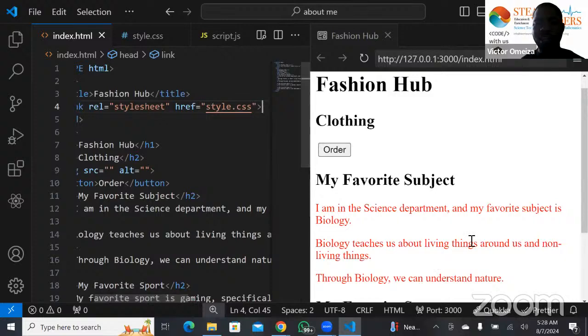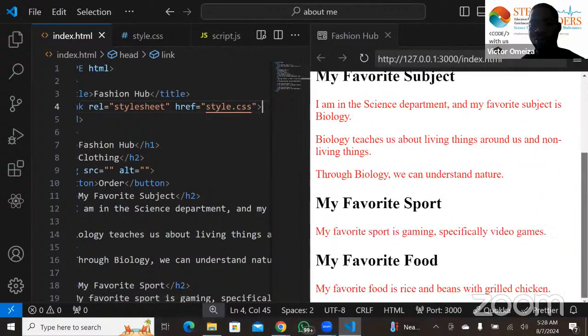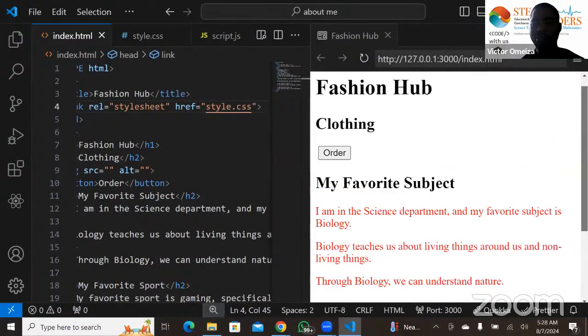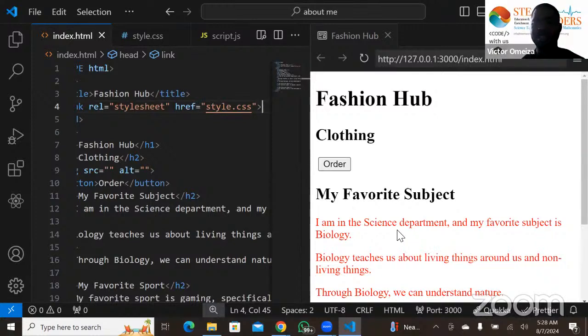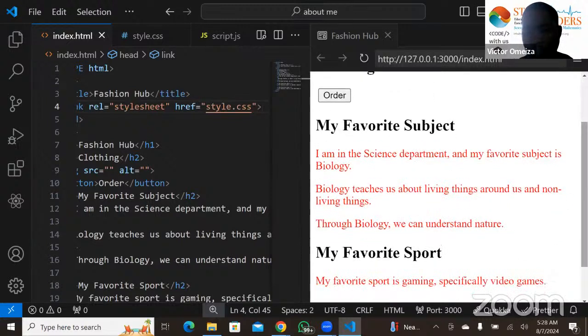You can see that all my paragraphs, all my P elements, are now showing red, because I linked it. Please go ahead and do that quickly before we start writing our code.